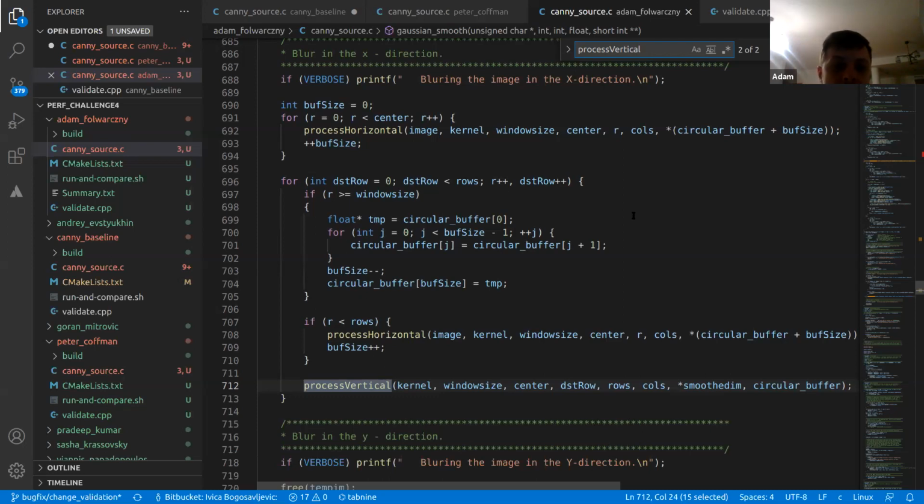What I did, I process window size rows. For instance, if the window size is 5, I process 5 rows, and then I can immediately process one final row of the image because I have the intermediate data. And instead of allocating such a big image, I can only allocate 5 rows and create a circular buffer. So when I process vertical, I can remove the oldest results from process horizontal and compute the new row. So it's just a circular buffer of 5 rows instead of the whole temporary image, so it should better fit into the cache.